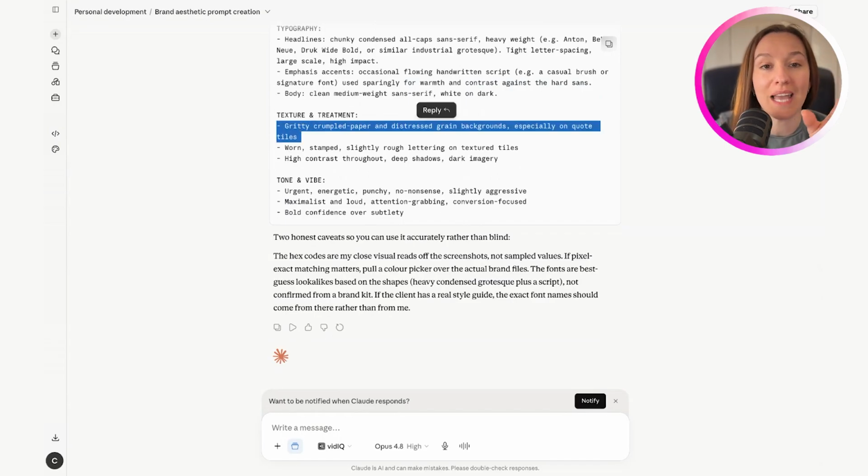Now here's where we need to be careful, because when you have details like gritty crumpled paper, what can happen is that you get 50 images in and you're like, why has everything got bloody paper on it?